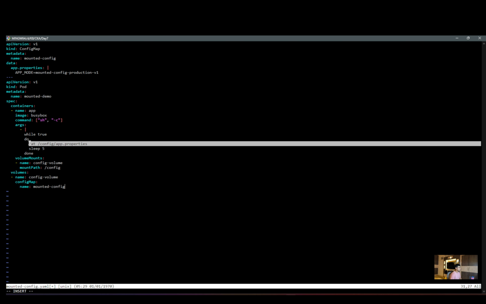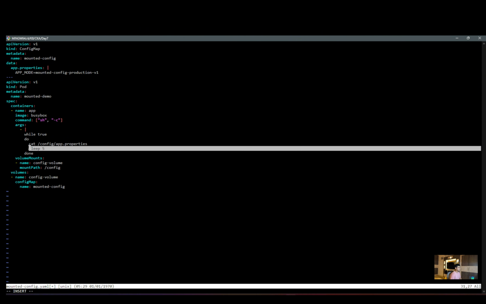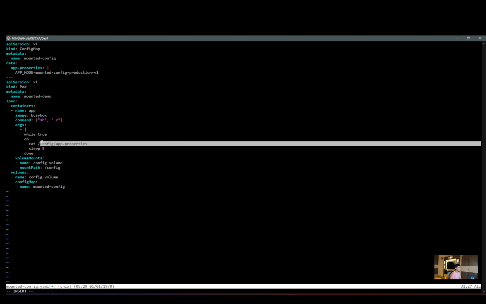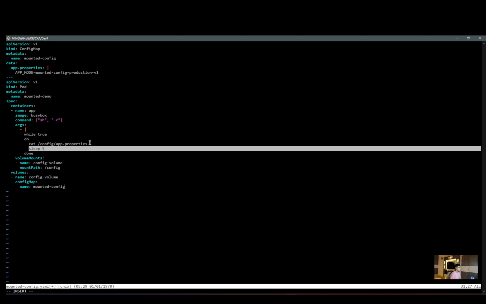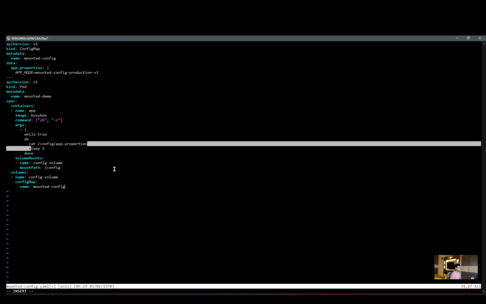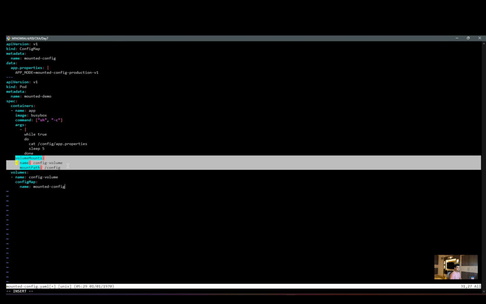This cat statement prints whatever is present inside the app.properties file, and it prints after every 5 seconds. One important thing to note here is that this line is not present inside the container image. This comes from the config map mount. So the application is continuously reading configurations from the mounted file. This is the key reason why config updates become visible later. This sleep 5 means print the contents of this file every 5 seconds. This is the external storage into the container.